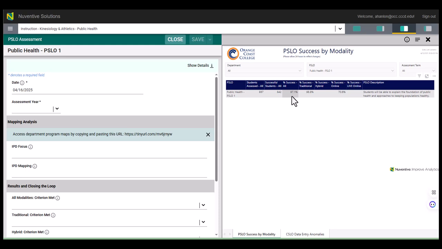Here you can see that of all the students assessed in the courses in the PSLOs that were mapped to this PSLO, 97% were successful. In the traditional face-to-face, 98% were successful, and online, 70%. So there's quite a difference between online and traditional courses in terms of the success of PSLO 1.